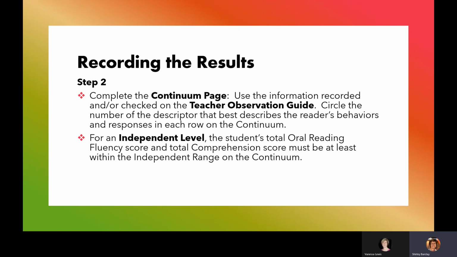The second part is to complete the Continuum page. You use the information recorded and/or checked on the teacher observation guide. You circle the number of the descriptor that best describes the reader's behaviors and responses in each row of the continuum. We're looking for the independent level of the student. To find the independent level, the student's oral reading fluency score and the total comprehension score must be at least within the independent range on the continuum.